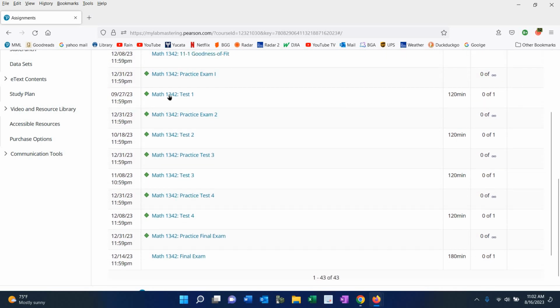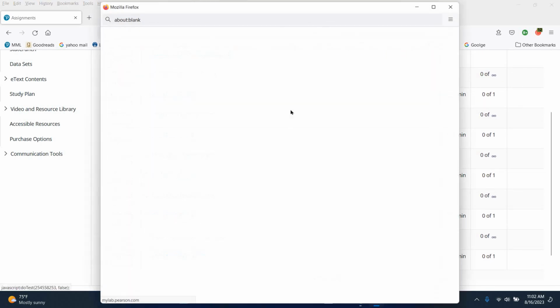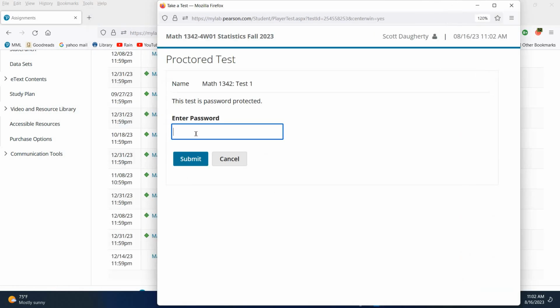Now, with respect to the tests, when you click on a test, you will be prompted for the password that I mentioned earlier. The tests are timed. You get one attempt on each test. And of course, you have to have the Lockdown browser downloaded before you can take the test.